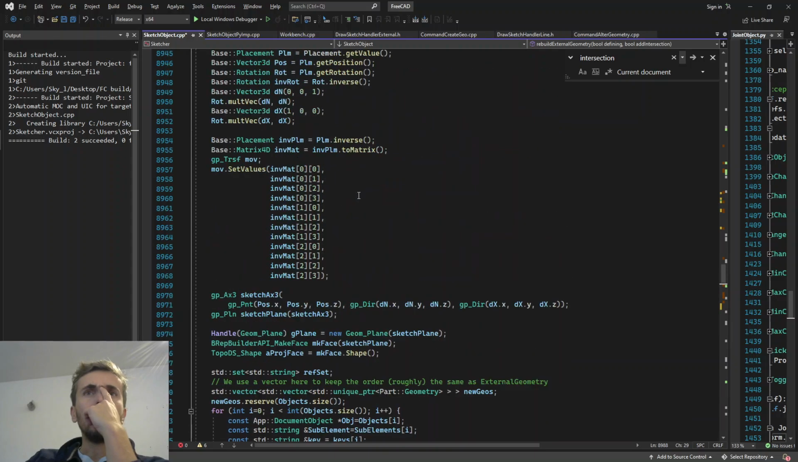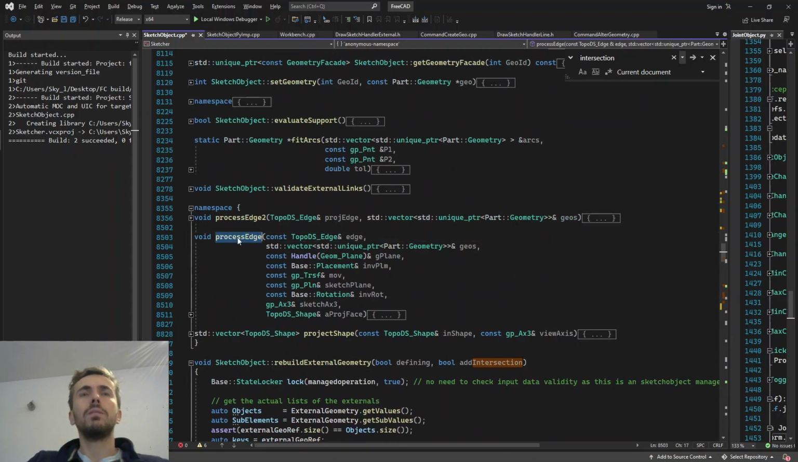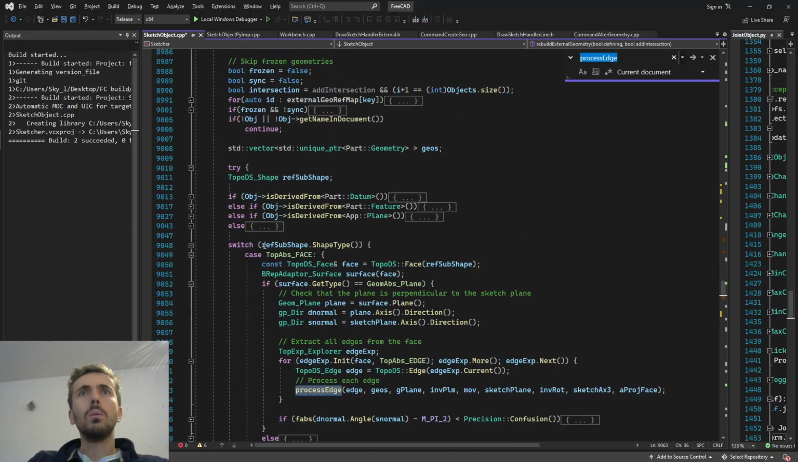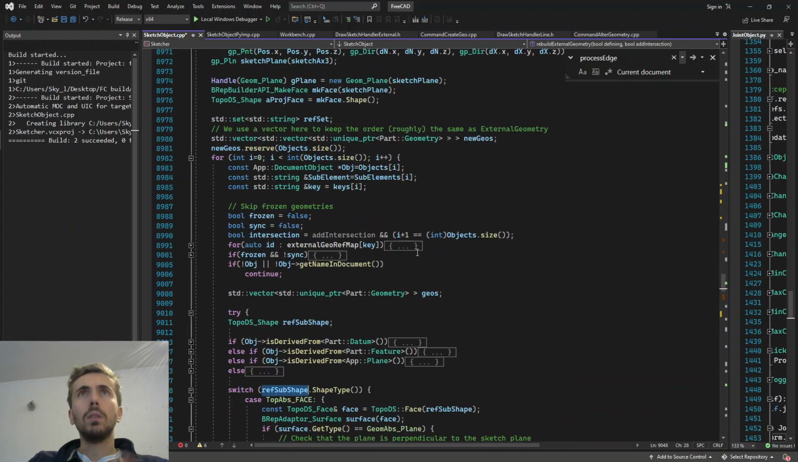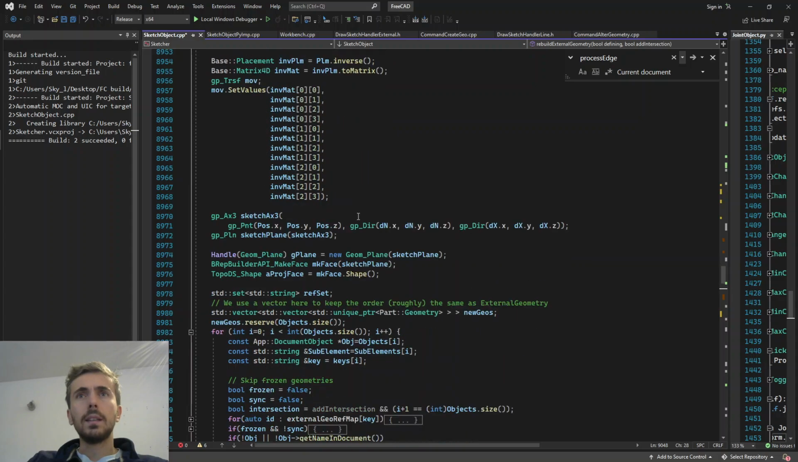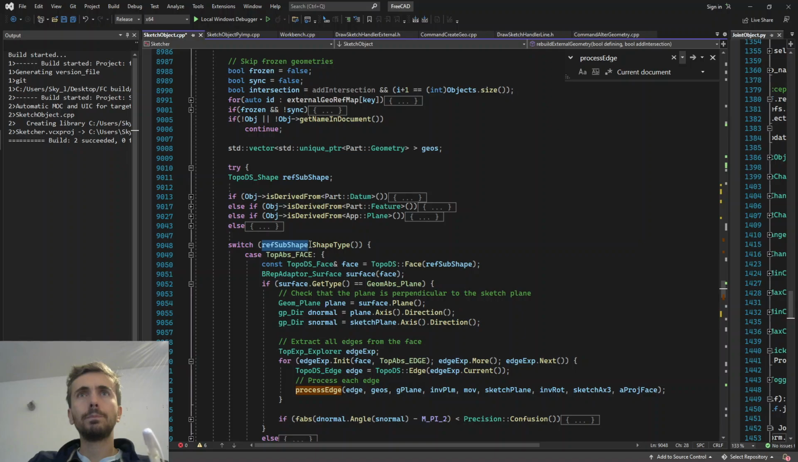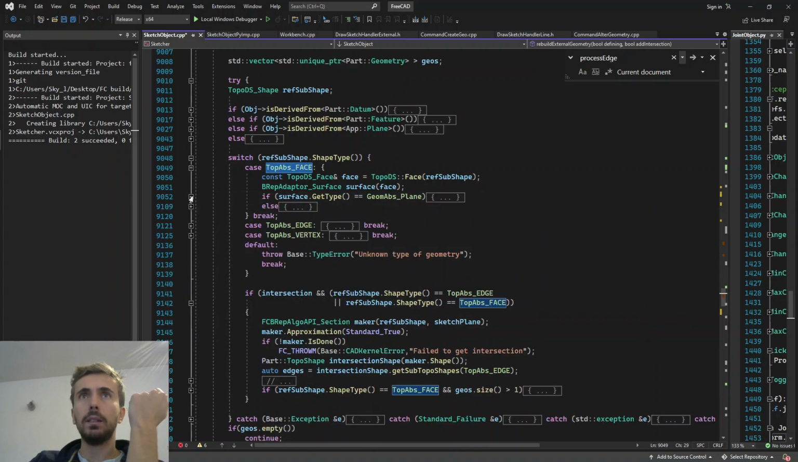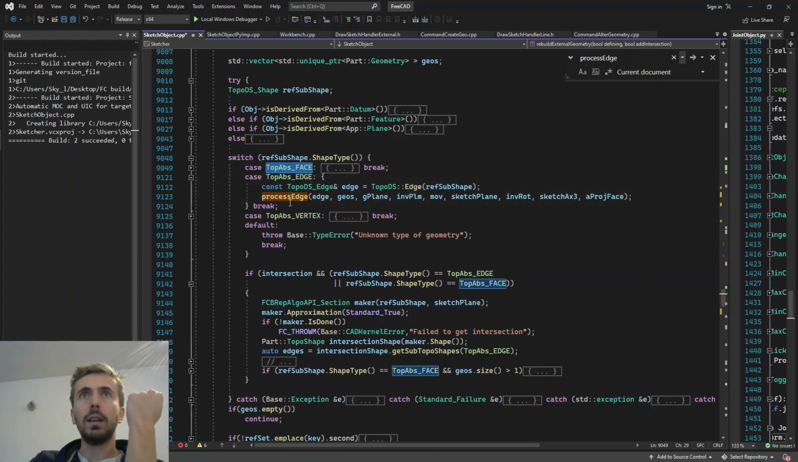Let me try to find where this function is used. Here. Okay, so we have a switch based on this reference subshape. I am still in rebuild external geometry, and we have a switch based on the type, and based on the type we are processing the edge, for instance. This is the case for faces, but it's more complex, so let's take the case for edge.